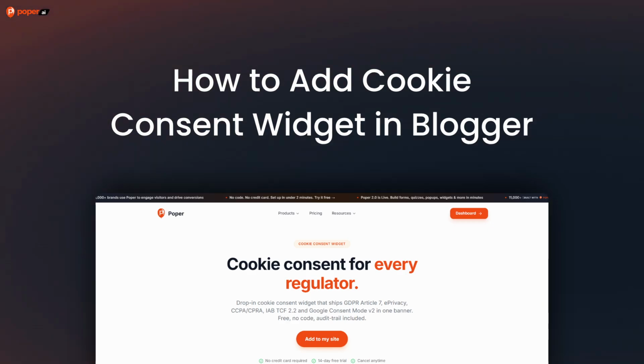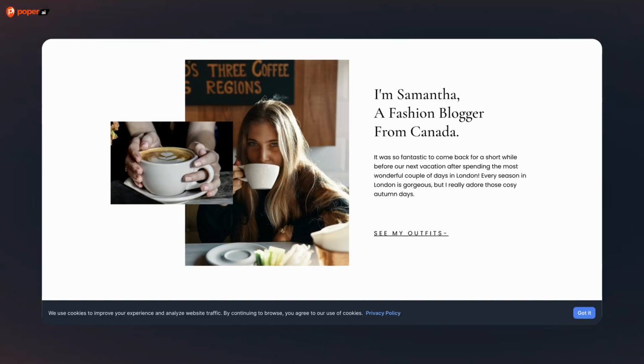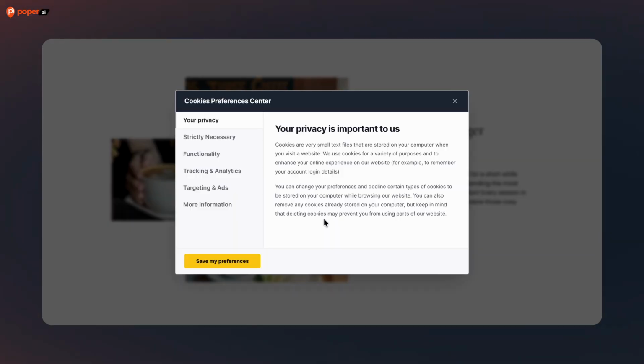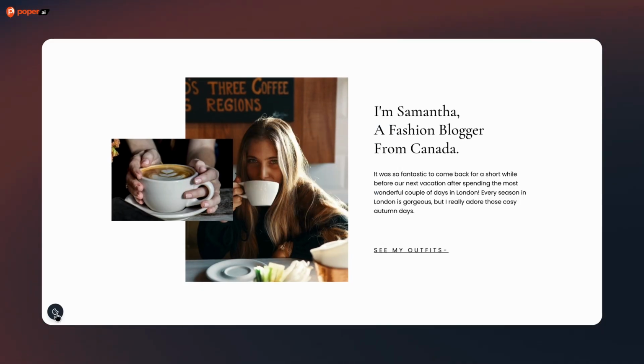I'll show you how to add the Popper's Cookie Consent widget to your Blogger website. A Cookie Consent widget helps you inform visitors about cookie usage and manage consent preferences in a clear and user-friendly way. So let's get started.